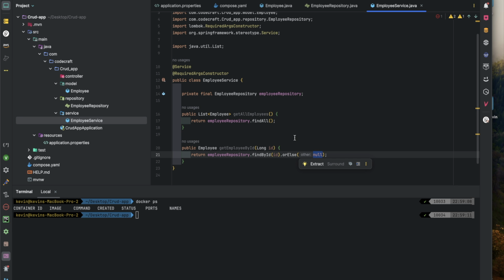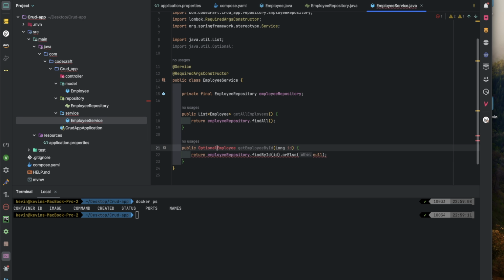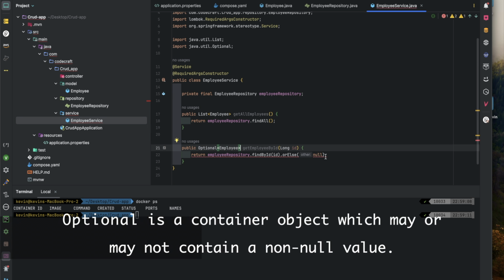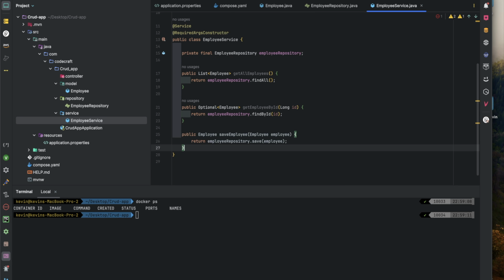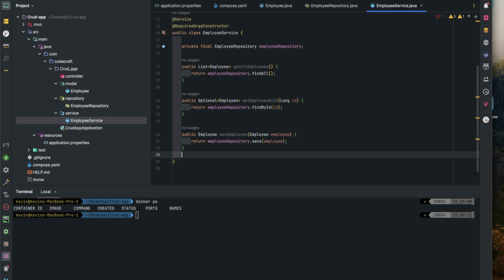After getting the employee by ID, sometimes I normally prefer to use Optional. You can use Optional too. So at this point, let me create now the one for saving employees. Boom, done with saving employee. You see how simple it is. It's employeeRepository.save, which comes from the repository.